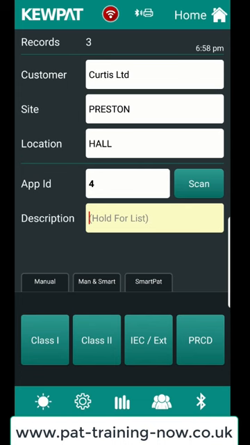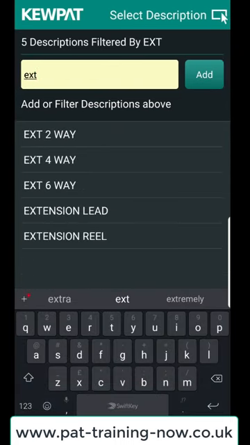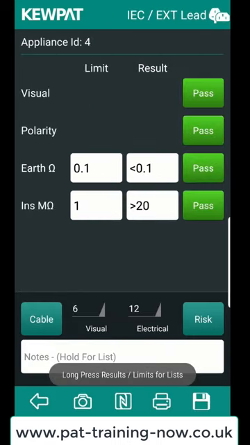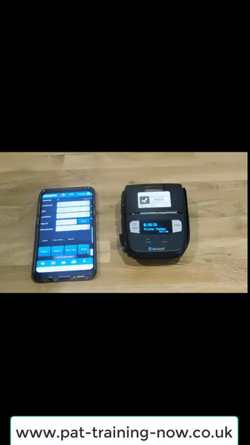On to appliance number 4. This time we're going to test extension leads. We put EX and various types of extension leads pop up, and we've chose a 4-gang extension lead. It's defaulted to pass for everything. I'm going to update the result, 0.08 for earth, more than 200 for insulation. We're going to change the polarity to fail, but I'm going to put it back to pass, just to show you can actually pass or fail things there yourself. We left this as the pass, so out comes a pass label to put on the extension lead.